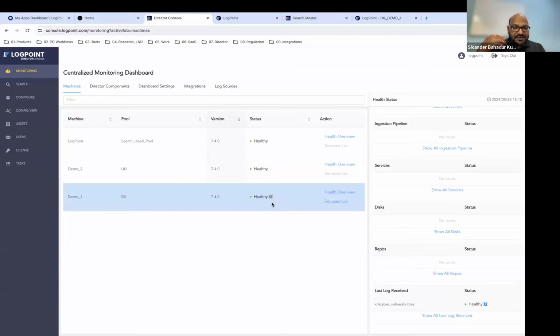And the moment this is snoozed and moved to the healthy state, there is a condition here saying that this is healthy, but there are a few things that have been snoozed. As a result, it's showing as healthy, which is not the case with these machines, right? So if someone wants to check what those snoozed things are, all they need to do is click on this snoozed list, which is active only for this machine and not the other machines, because we didn't do that for the other machines.